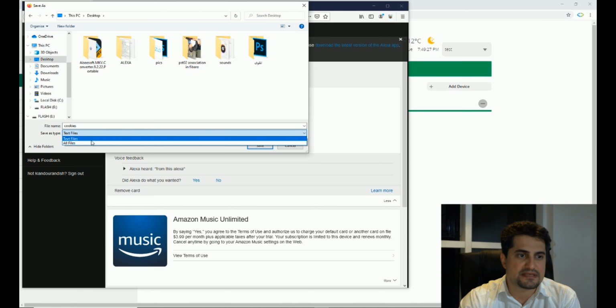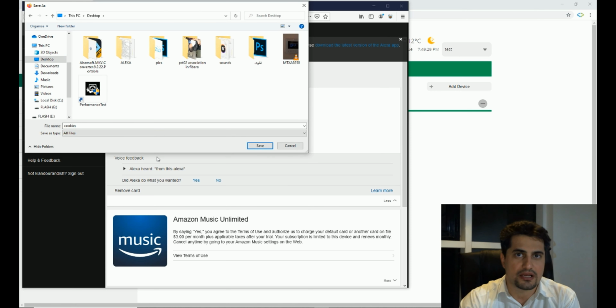The file must be saved as all files, not text. And the file name must be changed to .alexa.cookie, which is the file type. I click on save.